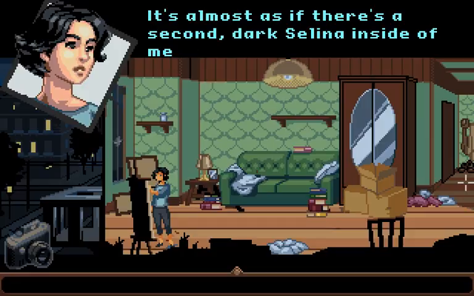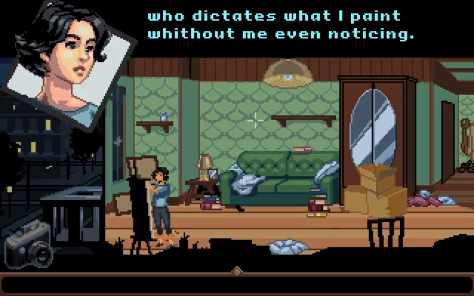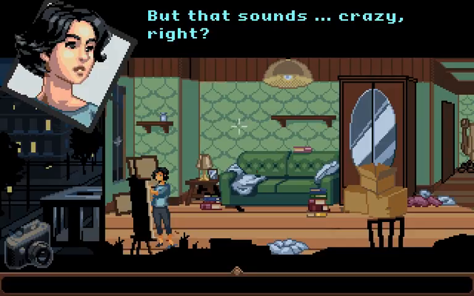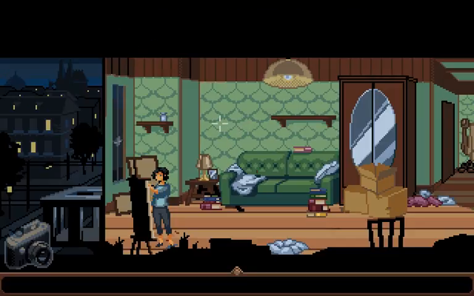I guess it's almost as if there's a second dark Selena inside of me, one who hopefully knows how to operate a camera, that's going to crawl out of the painting and kill me. Yes, who dictates what I paint without me even noticing. That sounds crazy, right? Yes, it does. Should be locked up in an asylum, lady.